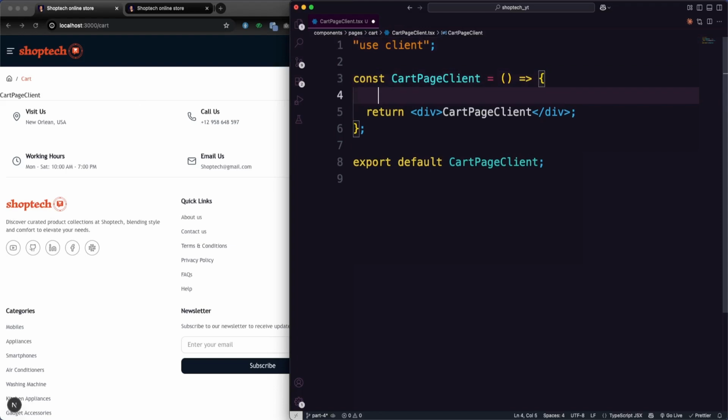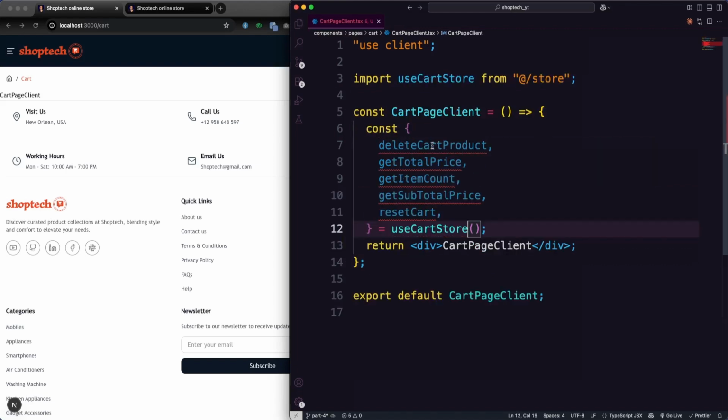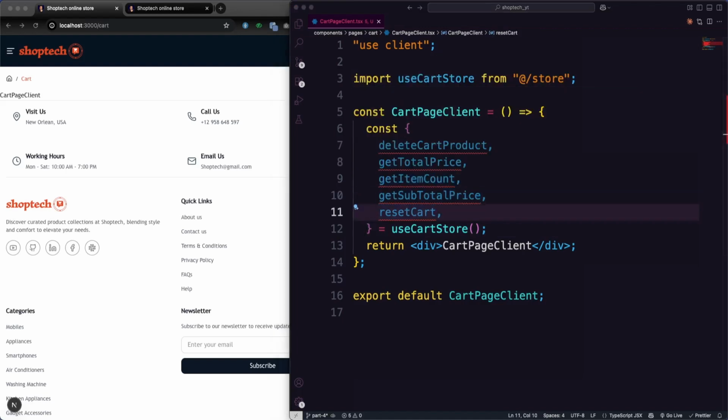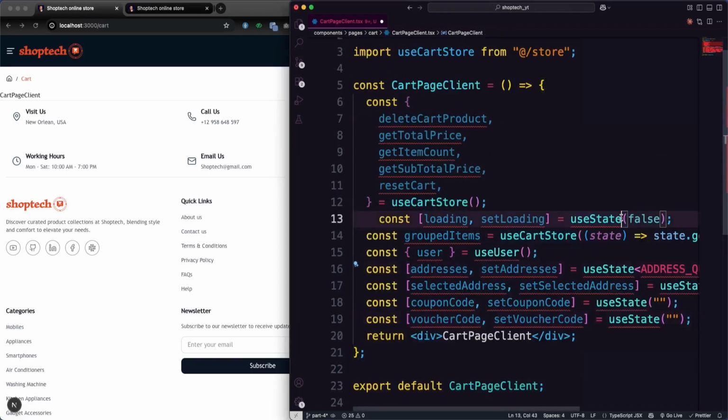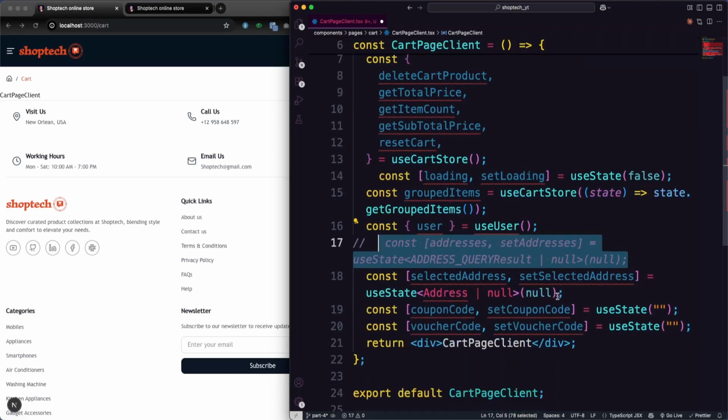Right now, we're going to bring in our properties, a lot of values coming up and a lot of things being poured together. First of all, we need to provide many things which need to be brought in from the use cart store: delete cart product, get total price, get item count, get subtotal price, receipt, cart. So this is the segment which is going to work all together. We're also going to provide some more items here which will work as state parameters. So state, and here I think the address query result. For the address, I'm going to minimize it right now.